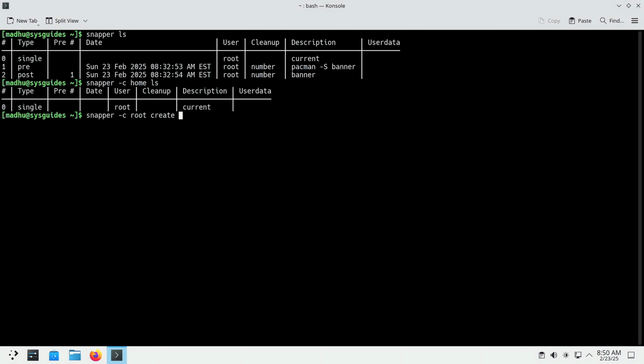create. -t pre specifies the snapshot type as pre, meaning this snapshot is taken before making changes. -c number enables numbered snapshot cleanup. Snapper will manage and delete older snapshots automatically based on configured policies. And the description.